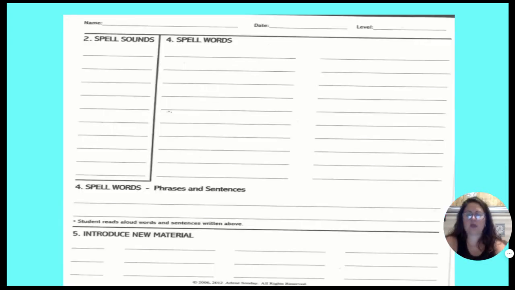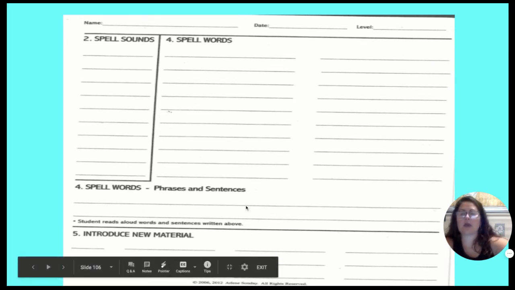Now we're on to the spell words, phrases, and sentences section. So right here on your paper, this is where you're going to write this, okay? I'm going to give you a sentence. You're going to repeat the sentence. You're going to tap out 1 word per finger, and then you're going to tap it out and write the sentence on your paper. So you would do, say, the cat sat.